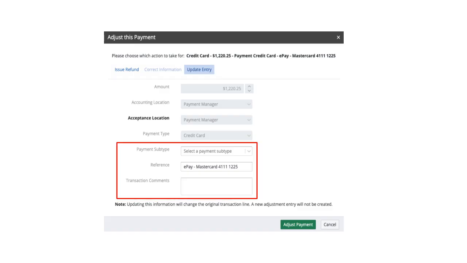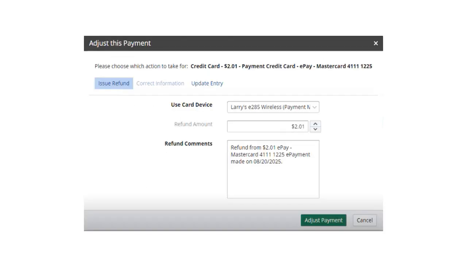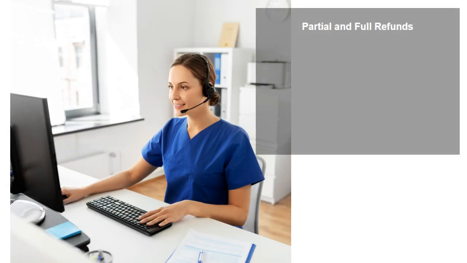If you simply need to update information such as the payment subtype, reference details, or transaction comments, select Update Entry. Make the necessary changes, and then click Adjust Payment. If issuing a full or partial refund, select Issue Refund. You can post a partial refund for e-payment credit card transactions, or the entire amount can be refunded under specific conditions.